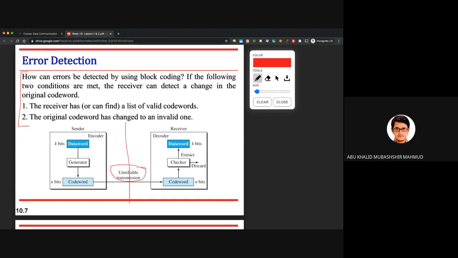So this concept is being used here. If two conditions are met, the receiver can detect a change in the original code word. Number one, the receiver has or can find a list of valid code words. This is the capability of the receiver. And number two, the original code word has changed to an invalid one. So if there is a change in a specific pattern and the receiver can get the list of valid code words, we can detect the errors easily.